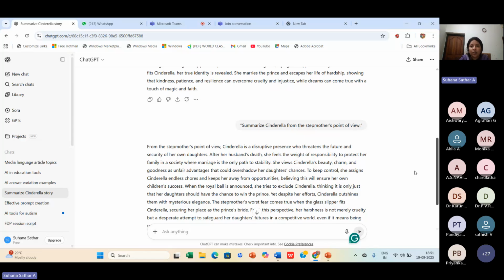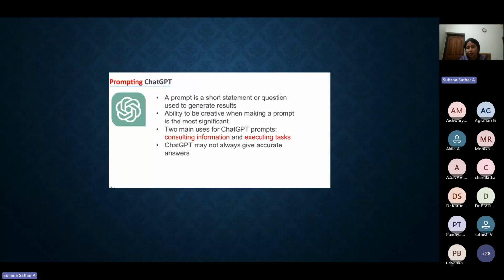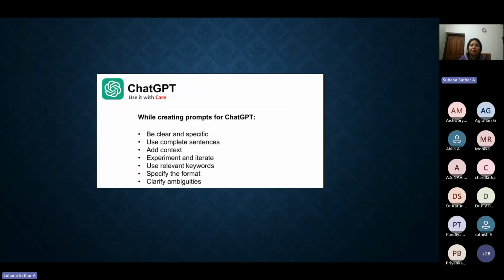So the way we are giving the prompt, the answer would definitely vary. So the answer is dependent on our prompt. So while creating prompts for ChatGPT, we have to be very clear and specific. Try to use complete sentences, and we can add the context. That means if you want to get the answer for your academic purpose, or you just want to know the definition of something, you can type it in that way. Define photosynthesis, so ChatGPT would give you an answer in that way.